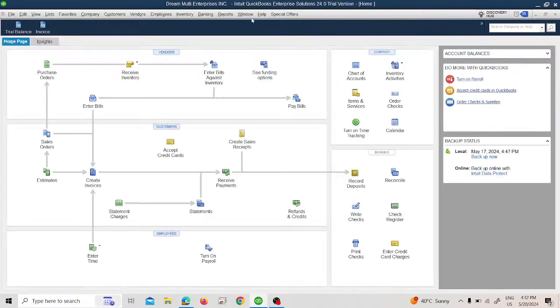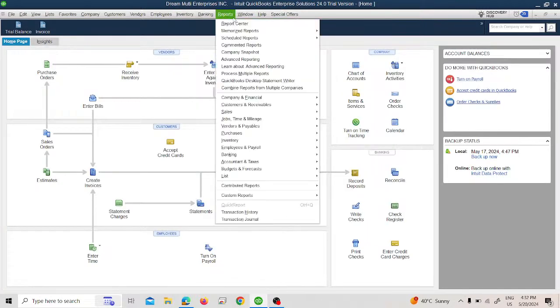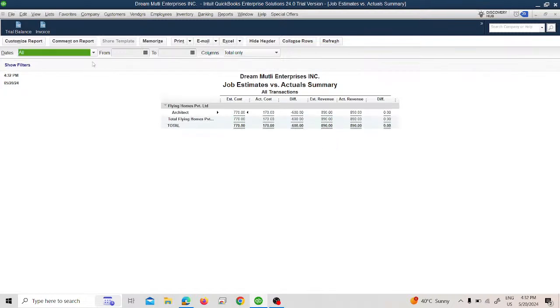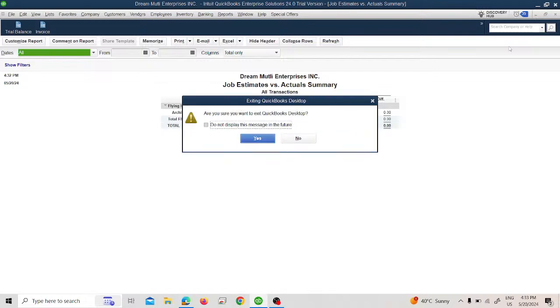Okay, so we will move to our next topic. The next report is job estimates versus actual summary. Here you will see the estimated cost, the actual cost, and the difference. So estimated revenue and actual revenue will come up here. It will give you the report of the estimates that you have done, and it will give you the actuals as well.